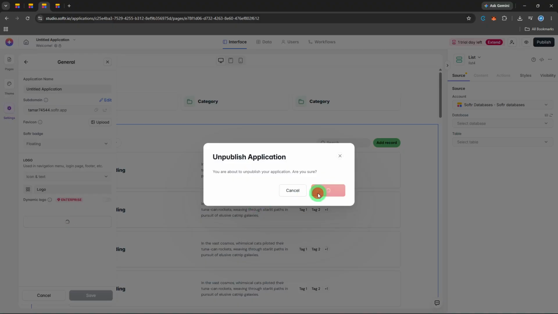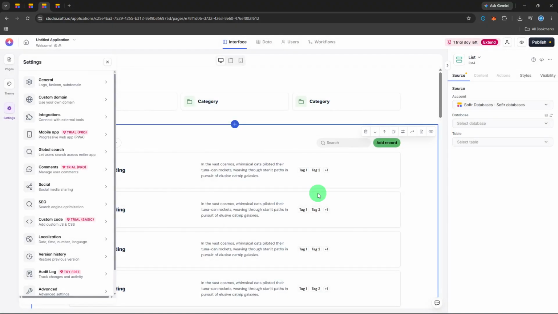Confirm that you want to unpublish the application if prompted. A dialog box will pop up asking you to confirm your decision. This is a safety net. Softr wants to make sure you really meant to take your app offline, because once you confirm, your users will no longer be able to access it.